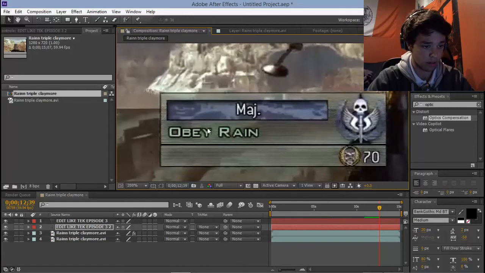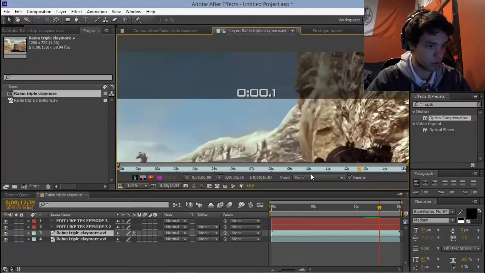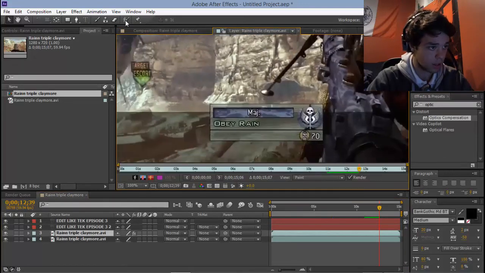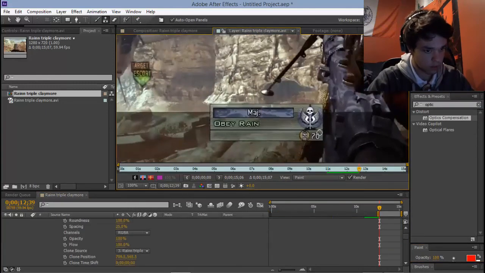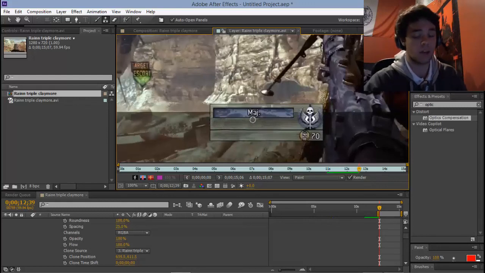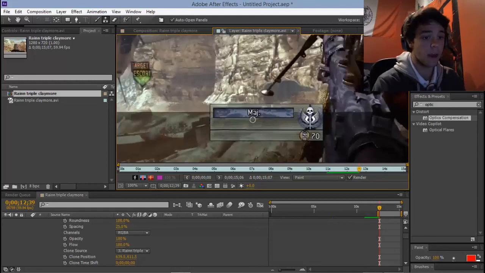What the thing is with the calling card is that it doesn't move, so it's easier. You can still go on here, open your layer, and then take that stamp. Then you put it over here. No, what have I done? Alt-click, then you do that, and then you do the same thing for here. You can do that basically on everything, for example on the kill cam, to make it look sicker.